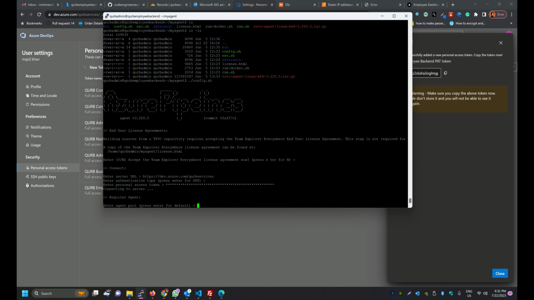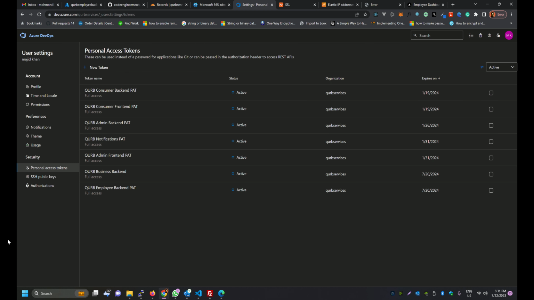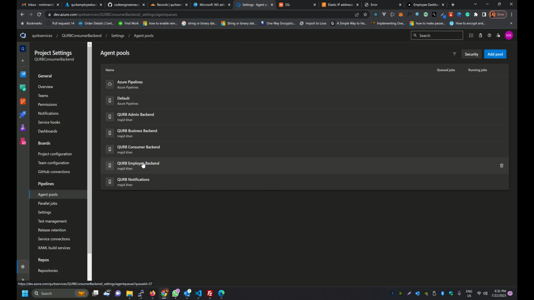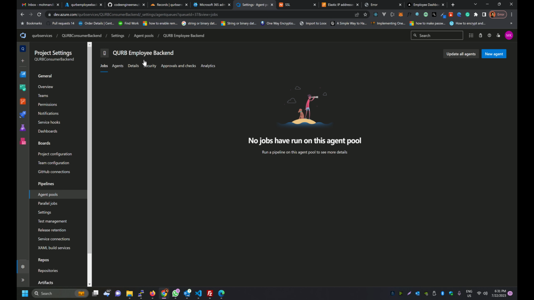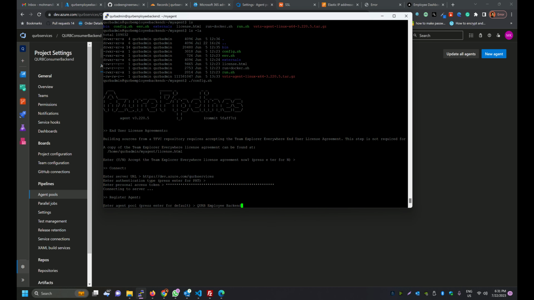Now I'll show the agent pool. If you just press enter, it will go to the default pool, right? We don't want this agent to go to the default pool. We want to go to the pool that we created before. You can go back and then agent pools, and then come to this pool, employee backend. You can copy the name and enter the name here and enter.